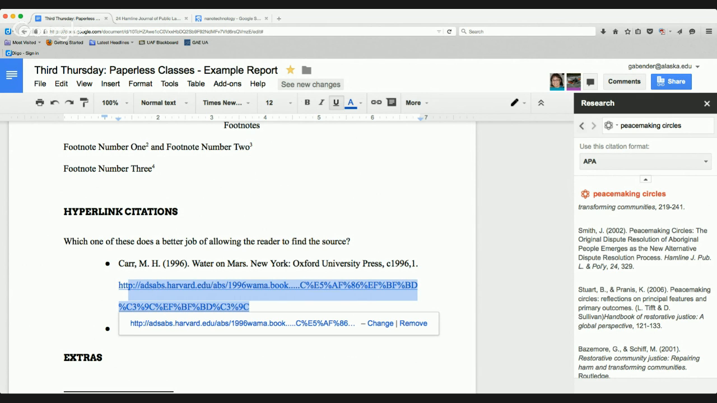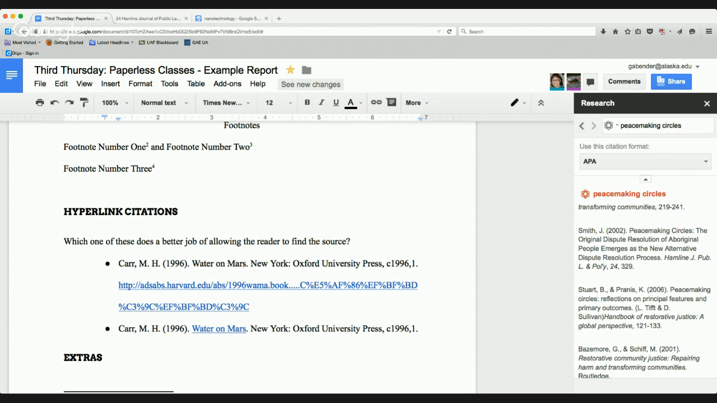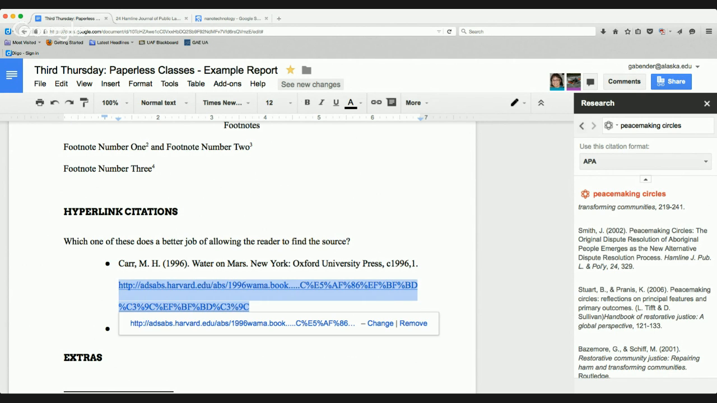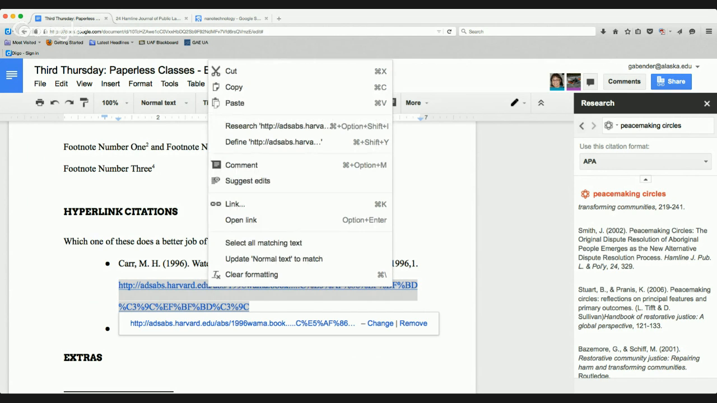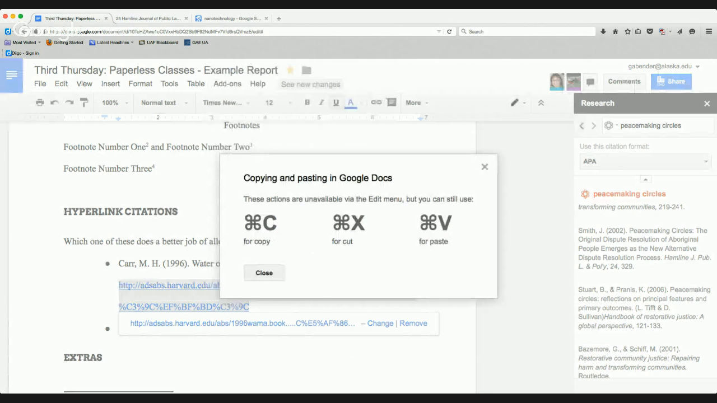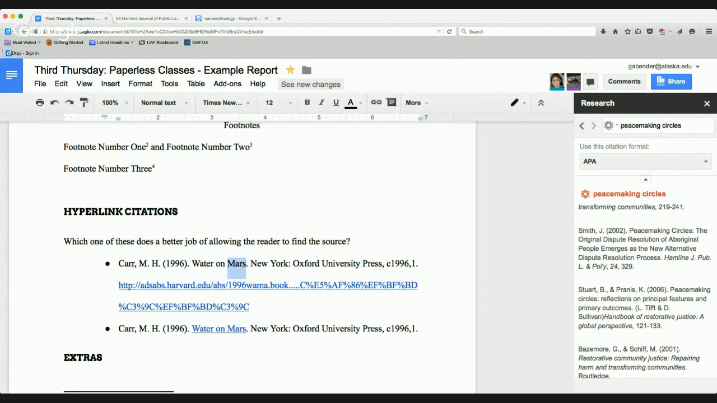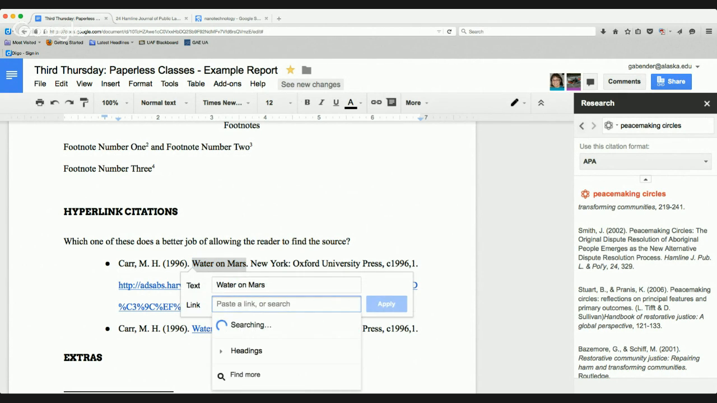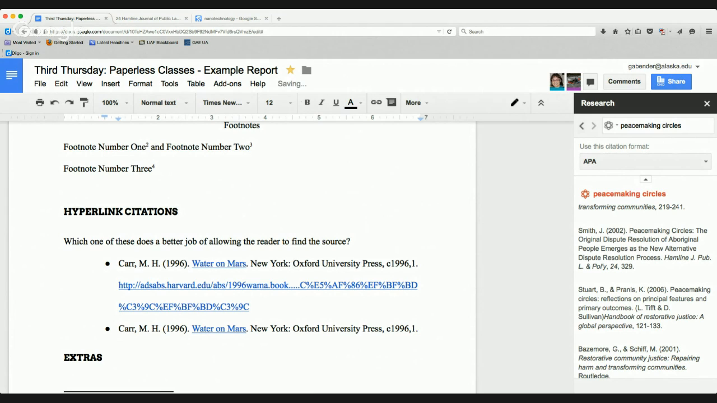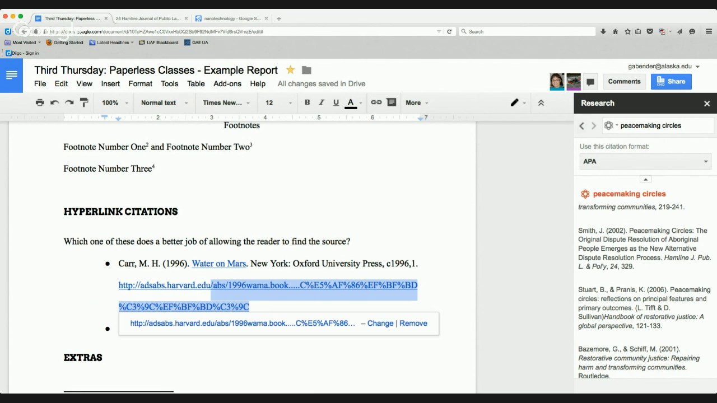These two citations are the exact same citation. So you would take your link and copy it, which is Command C on a Mac. My personal preference is to make the title of the article the clickable, linkable item. I'm going to click on this insert link button and paste it here. So now it looks so much better, and I'm just going to get rid of this.